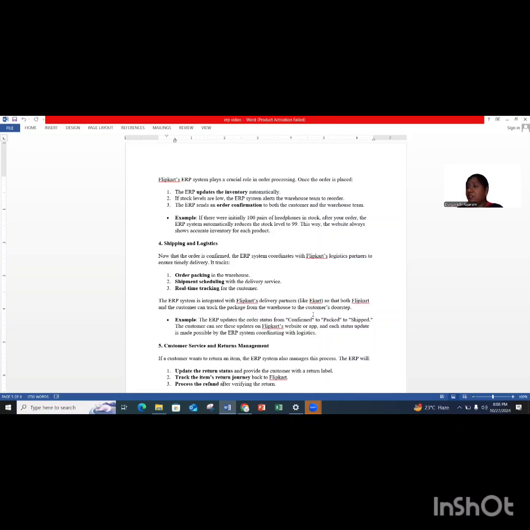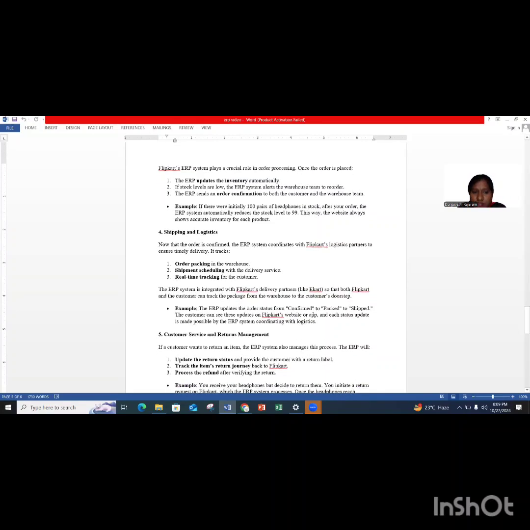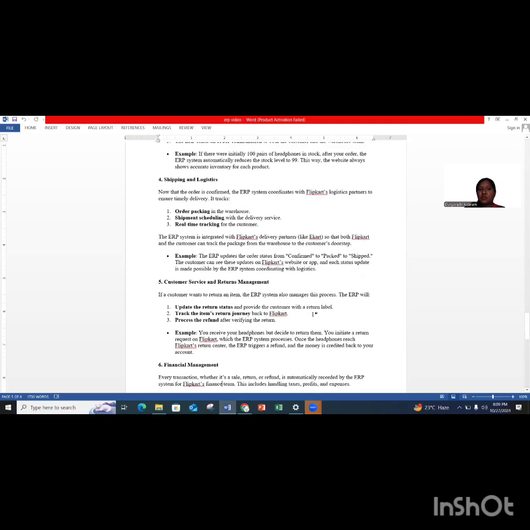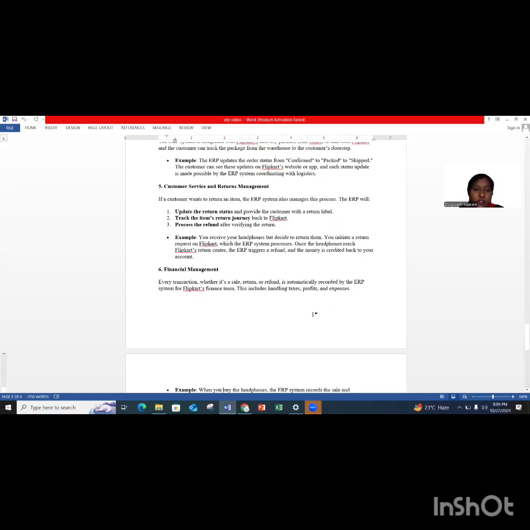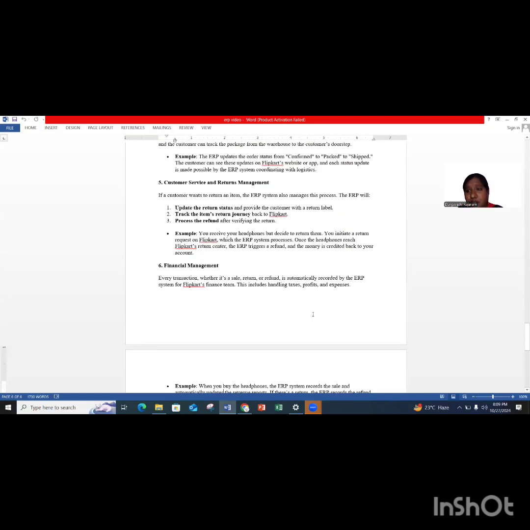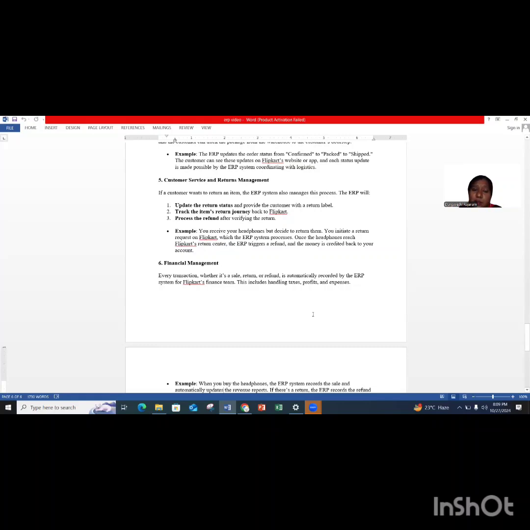We are using this in daily life, and the hero behind all the processes is ERP. Since Flipkart has implemented ERP software, they could grow the business like anything. They are able to manage the business like anything. Then the next one is obviously customer service and return management. If you want to update a return, you can do it, and if you want to track, you can do it. If you want to process the refund, all of it will be processed by the ERP.